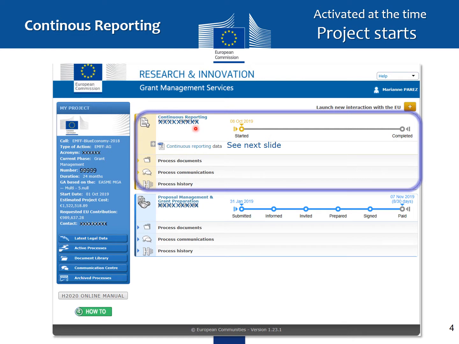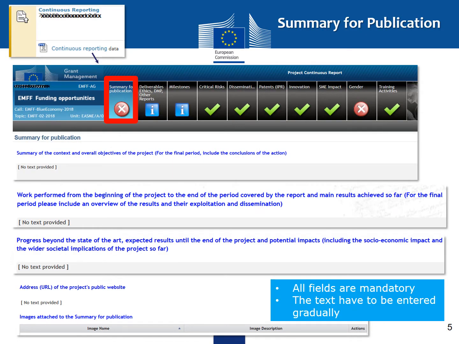The continuous reporting is the active process, as you see in this metro line. The archive process is your GAP, proposal management and grant preparation. Clicking on the continuous reporting data takes you to the first tab, which is the summary for publication. In this tab, all fields are mandatory. The text has to be entered gradually. For the final period, include the conclusion of the action.